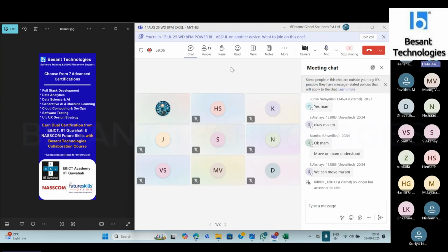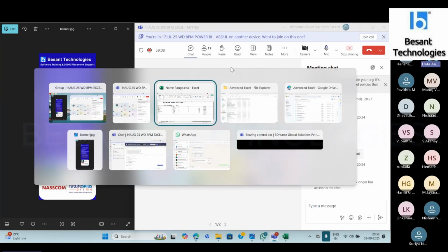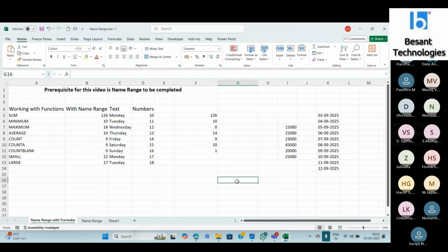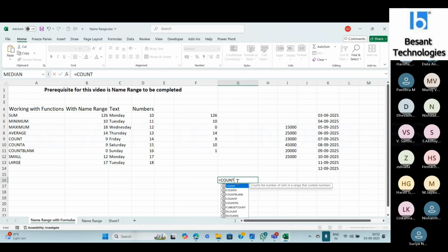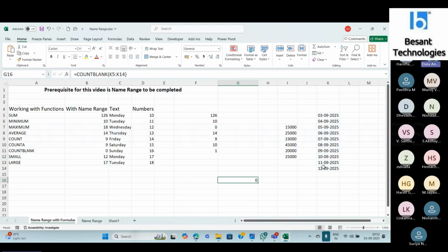CountBlank, if you use on this range, it will give you 0. No use of doing that. This is going to give me 0, but my intention is to find out the count of dates. Okay. You told me we can use Count. That is very much true. I can use it. I'm going to get the value as 10. Is this clear for everyone?